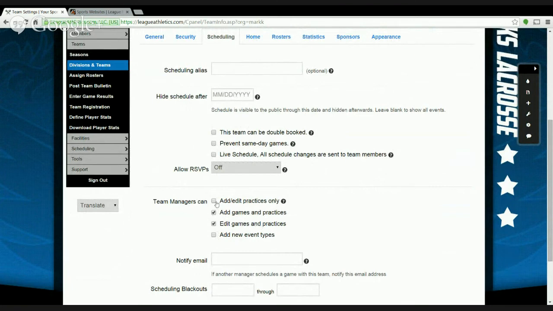If we selected the first one here where it says add, edit practices only, that means that they would only be able to add and edit practices, of course. So they wouldn't be able to modify any game information that you put onto their schedule. So this is nice if you want to allow coaches to create their own practices, but you or someone else is dictating the game schedule. But I'm going to go ahead and check these two things so they can do games and practices, and they're going to be able to modify those things as well.